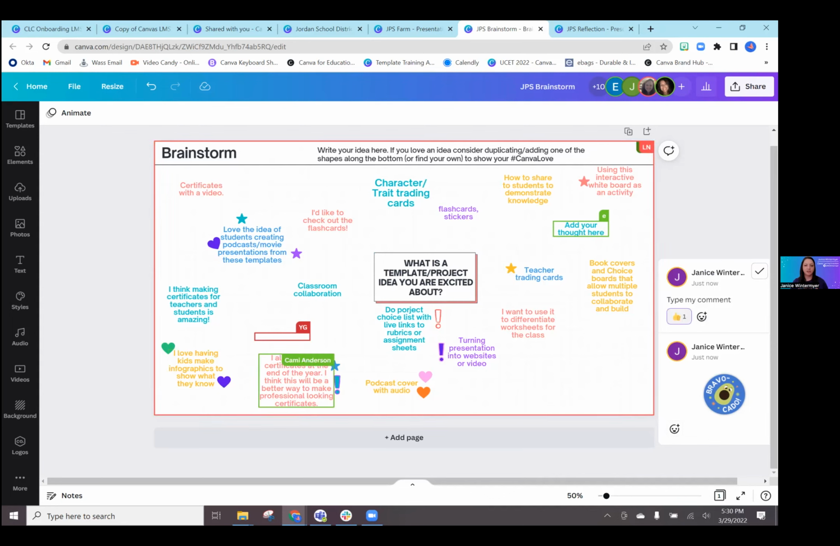You can also leave reactions. Got it. Thank you for the feedback. We're good. Things like that. So commenting is really great to be able to share that and collaborate.